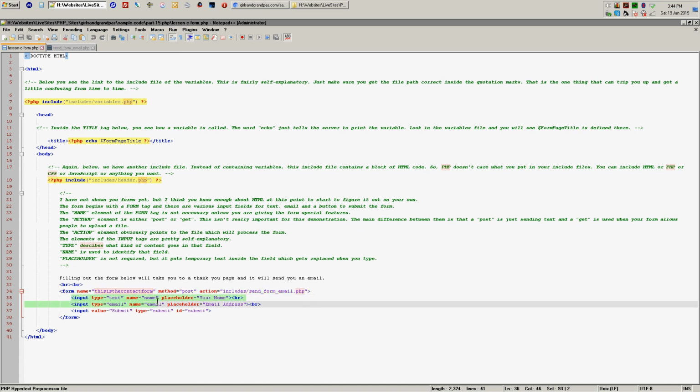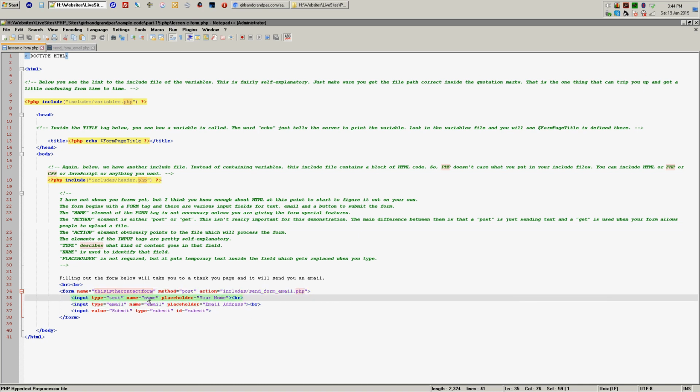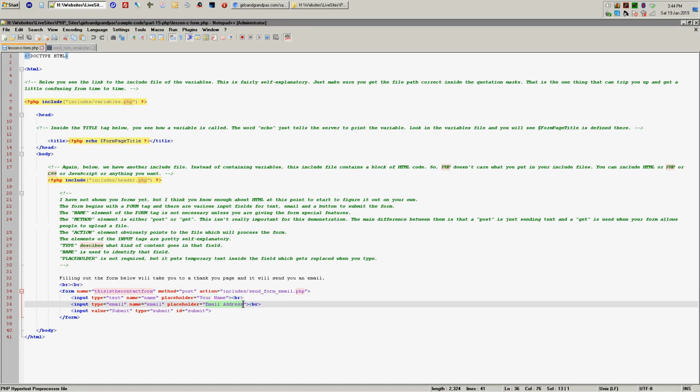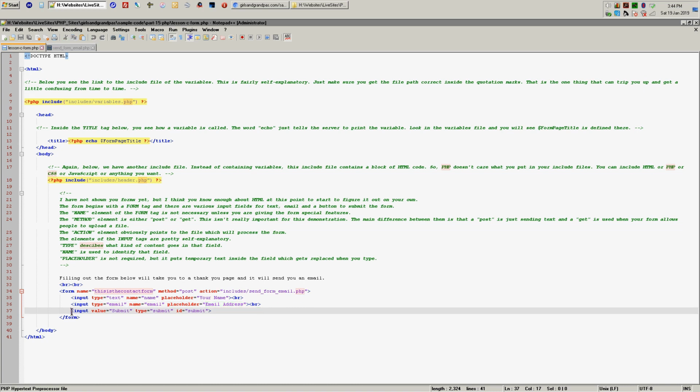Okay, so first, there's a text field, and it has a name associated with it, and there's a placeholder, and that placeholder text is what appears on the page. So you can see your name and email address. That's your name, and then email address appears in that one. And then right here is the submit button. So it's pretty simple, and there's not a whole lot to the form itself, but it does get a bit more complicated when we get into this page, the send form email PHP.